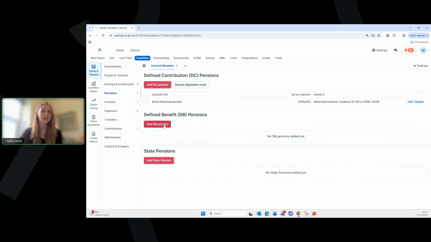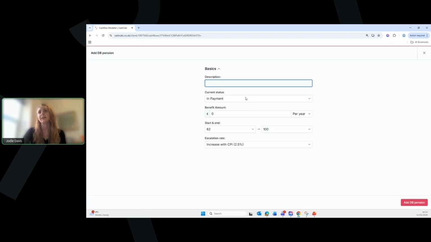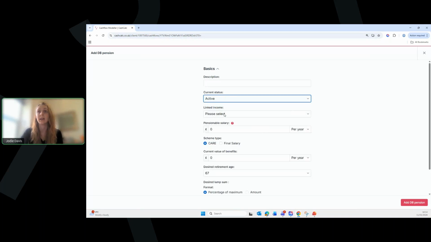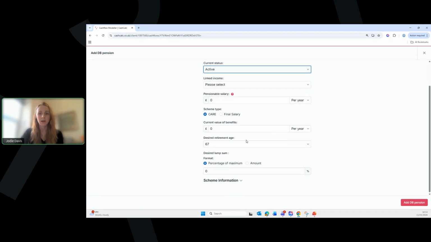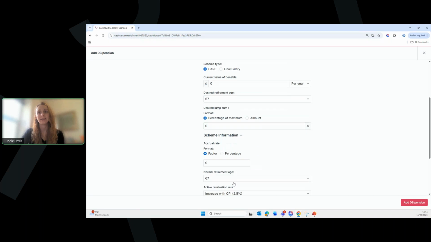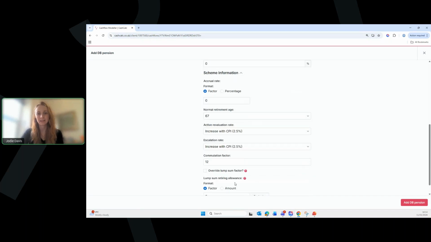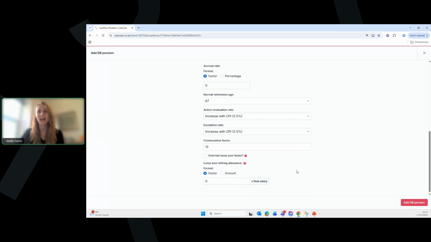We added the ability to input more automation around DB pensions. Now, depending on which of the statuses you choose here, the inputs will change. So if we look at an active scheme, for example, we can link it to the salary. It's going to essentially work out whether this is career average, final salary. And further down again, we have information relating to the scheme itself, and you can add in things like the commutation factor and any lump sum retiring allowances.